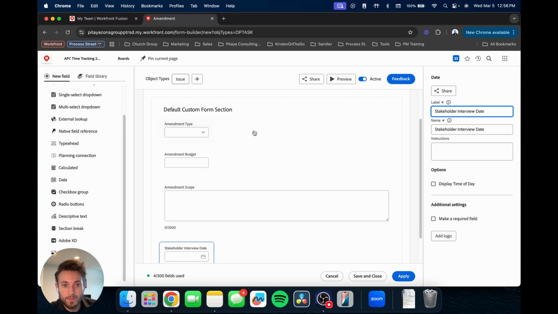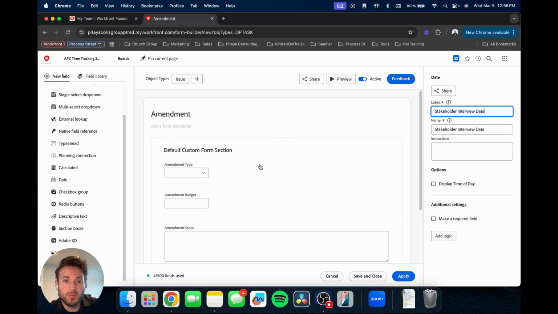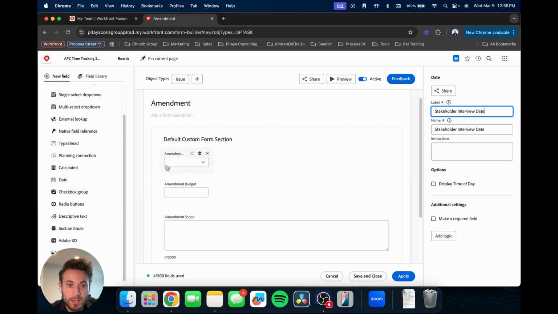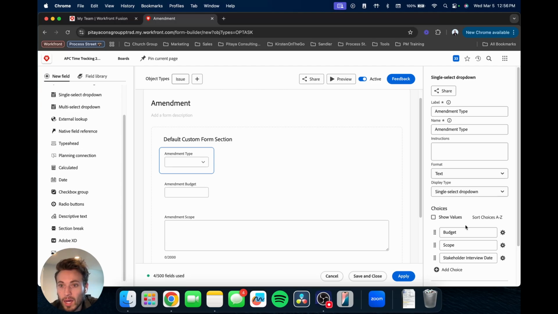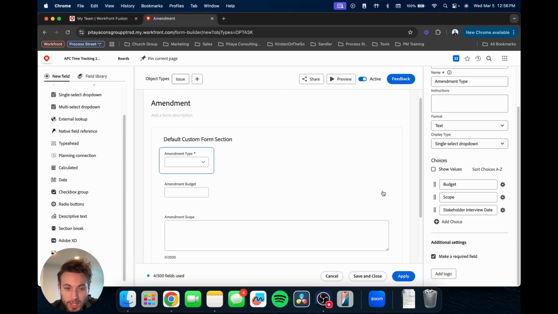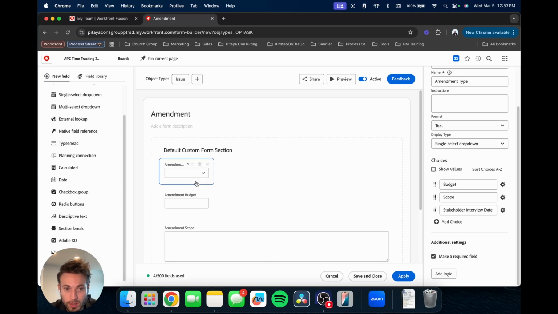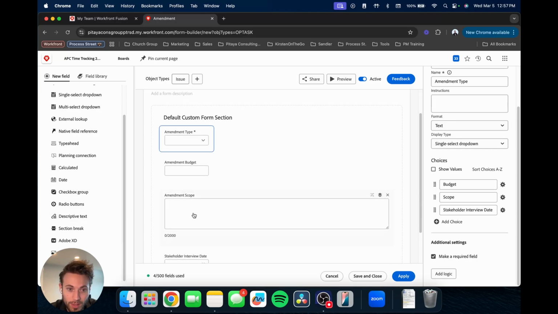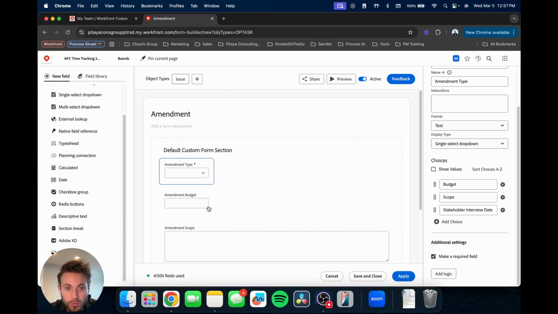So we've got this pretty simple custom form. The idea is this will be on that issue. So when you submit it, you're going to fill this out. And maybe we want to make these required, so you have to select the amendment type. Another thing we can do, and I can show this in a different video, is use logic so that depending on the option you choose, you only get the appropriate one to show up. So let's say if I choose budget, I don't need to have scope and stakeholder interview appear on the form.